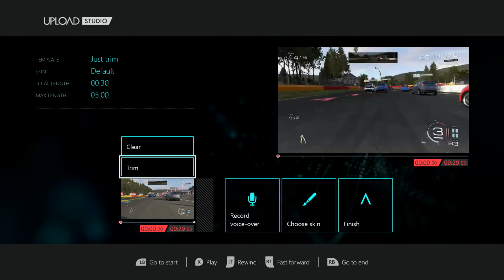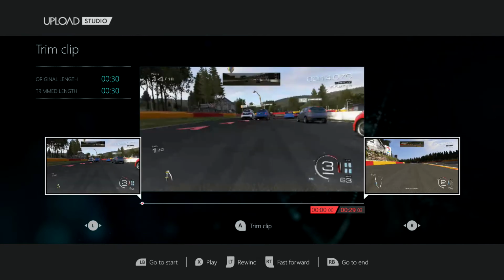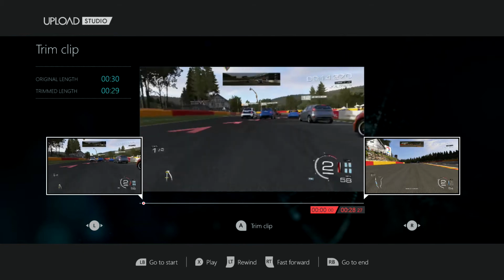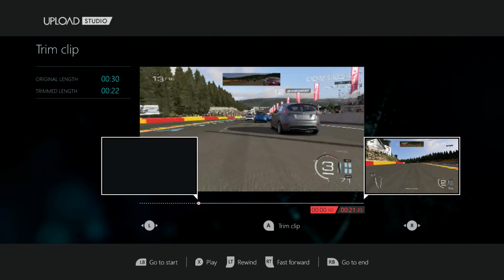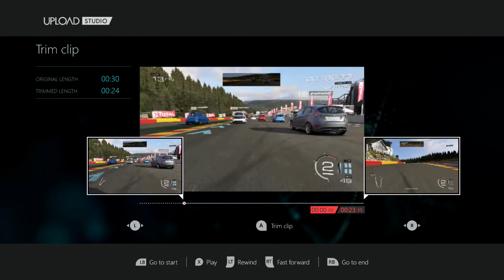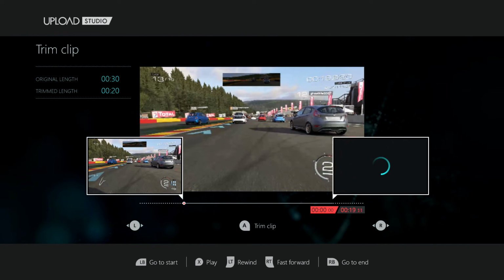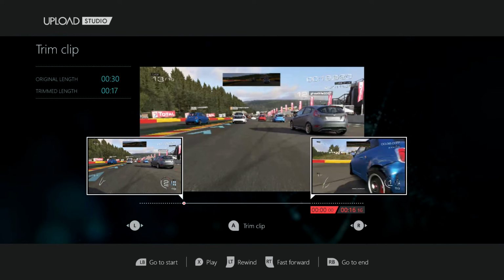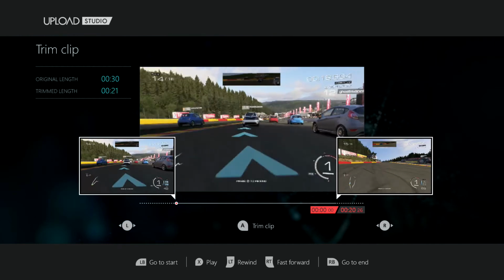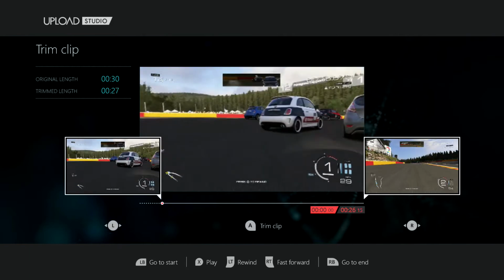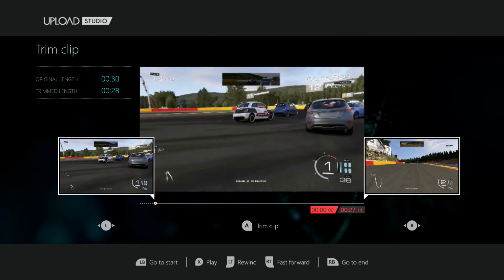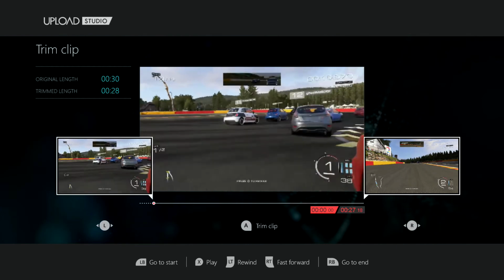So let's say we just wanted to look at our spectacular wreck. We can click on that, and we can get rid of it, or we can trim it down if we want. And the trim feature is very simple. You use the left analog stick to control the left side of the clip, and then use the right analog stick to control the right side of the clip. Now see, this isn't a very long clip to begin with, so we'll move the right one all the way to the end, and we'll just make the left one basically begin when things started to go wrong.